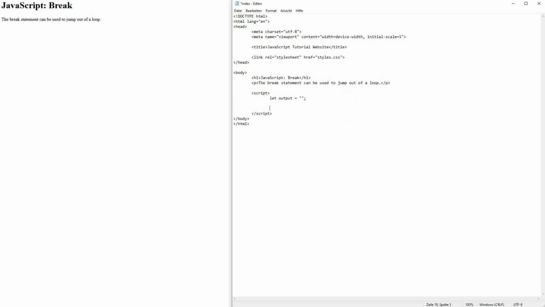Then we define an output where we want to store, let's say, a counter. And I call that counter, as always, i. So instead of writing counter, I add i. I want to add some line breaks. So it used to be br tag.